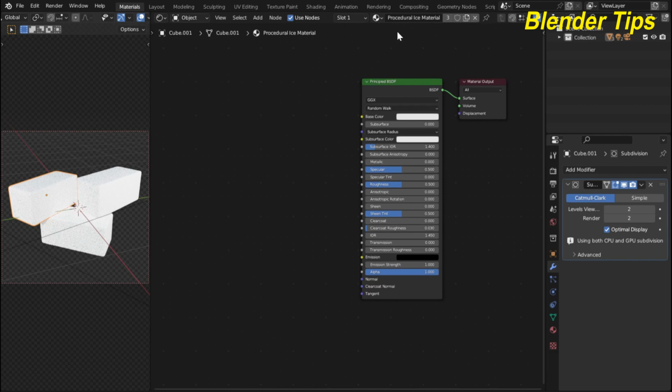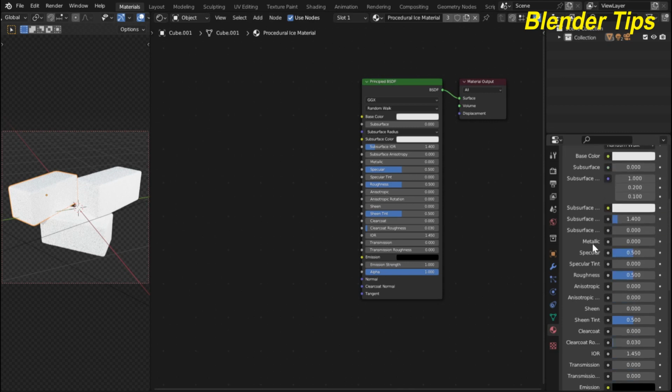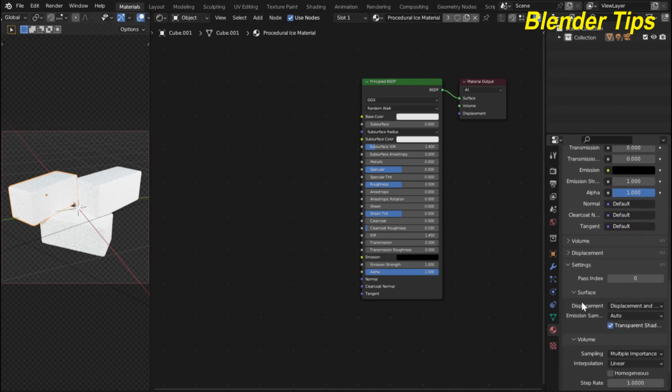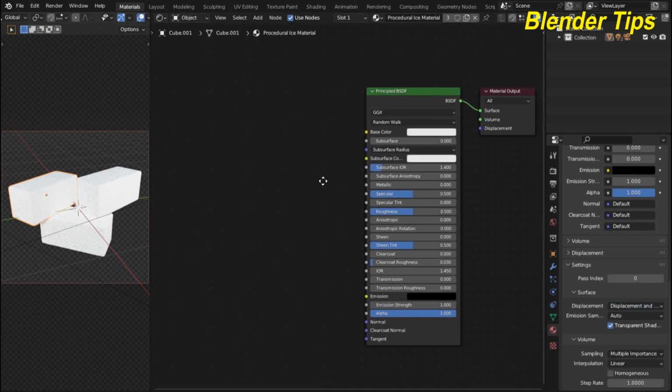And here in the material section, in settings, under surface, I choose displacement and bumps. So now let's start to add the nodes to create a procedural ice material.